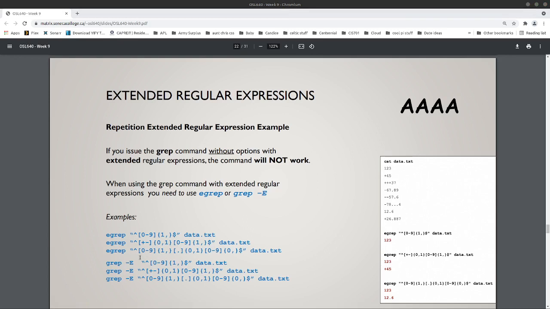Our third expression here, beginning with a 0 to 9, 1 or more times, followed by, we want an actual dot here, so one easy way to do that would be to put it in square brackets like this, 0 or 1 times, followed by a 0 to 9, 0 or more times, followed by the end of the line. And that's going to give us whole unsigned numbers and decimal unsigned numbers.